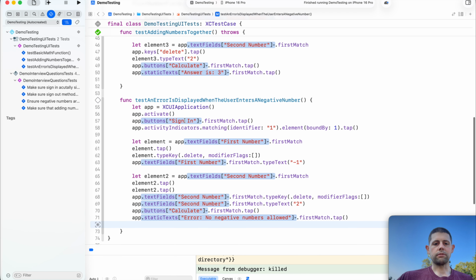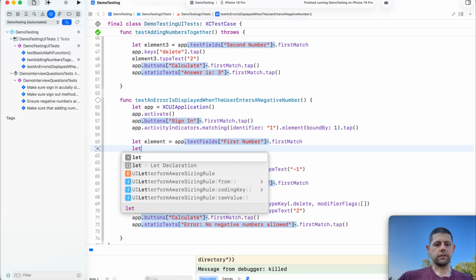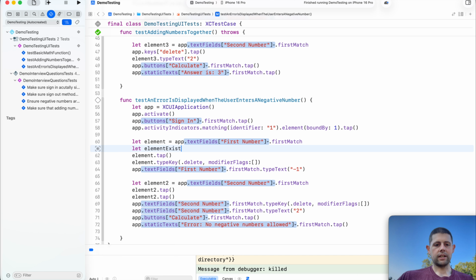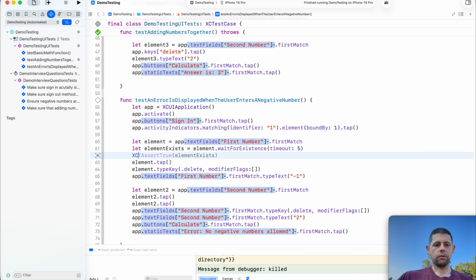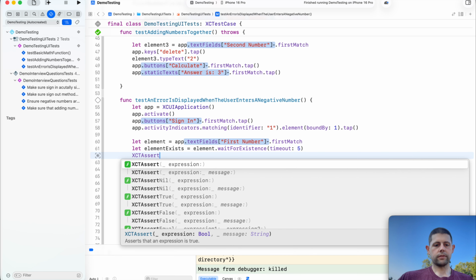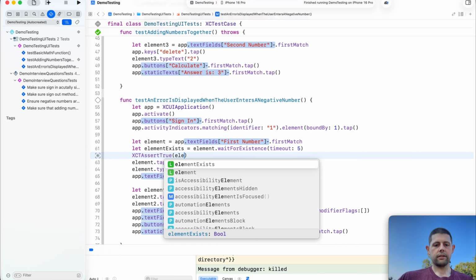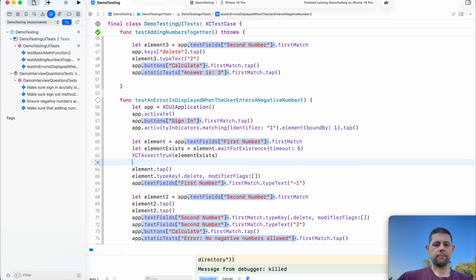Very cool. So now let's jump back to our test and stop the recording. Alright, and as we know from previous experience, it's going to immediately try to tap this first number, and that's not going to work. So let's just go ahead and save ourselves the trouble here. And we can leave the element named element, but we won't tap it just yet. We will say let element exists, and we will say that we want our element to wait for existence, and again we'll give it a good 5 seconds. And we will assert true that our element exists before moving on to the next step, which is tapping that text field.